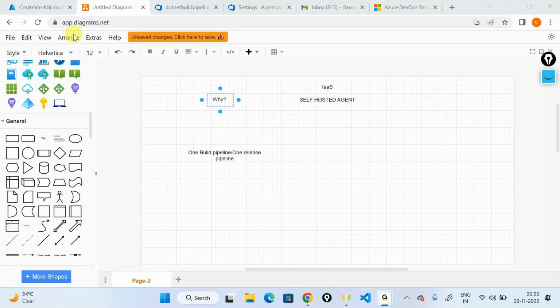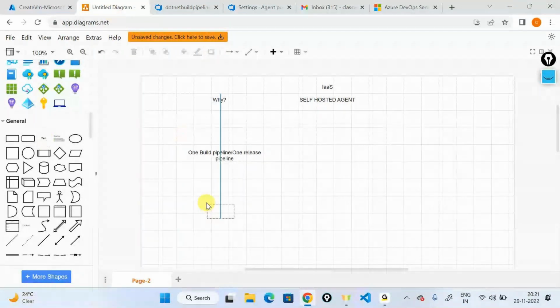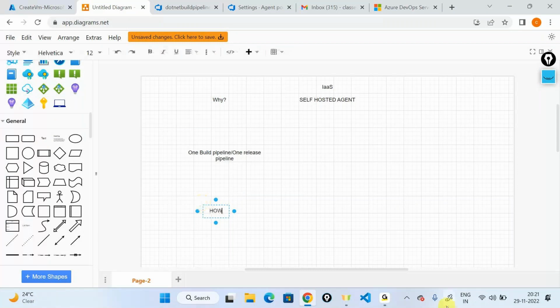Any more questions, guys? So until now, I've been talking about the why: why I really need something known as a self-hosted agent if Azure is giving me the hosted agents. And now the question is, how do I really create this, and how do I approach this self-hosted setup? That's where I'm coming down. That's the how part of it. How do I go ahead and do this? That's the second part.